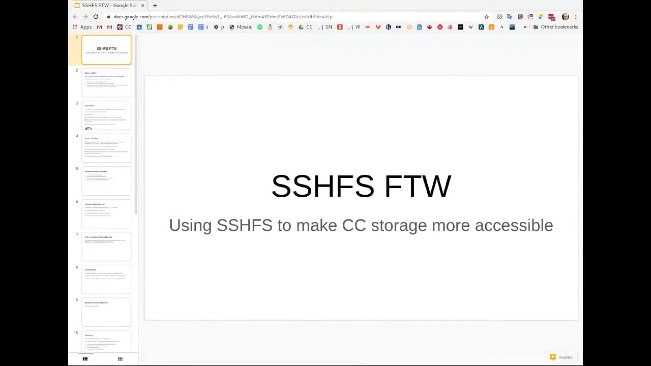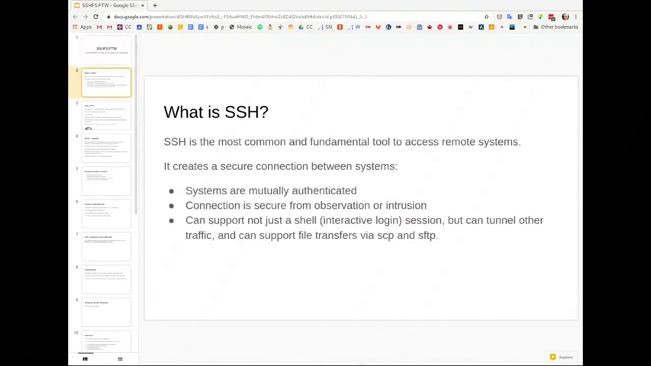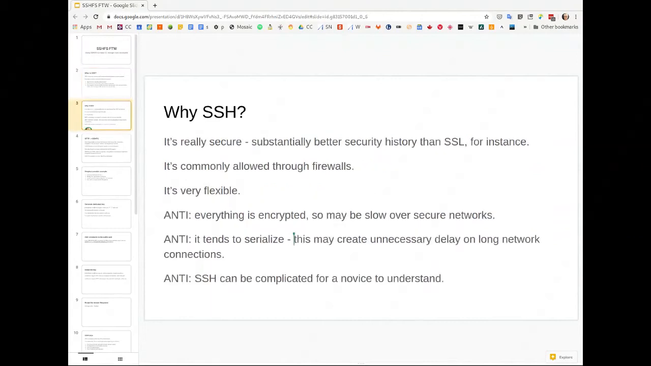So, as you know, access to our cluster is based on SSH. SSHFS is built on top of SSH, and just to reiterate some points here, these are the things we like about SSH. It's very general and very secure, and it actually has a better reputation than most other remote access mechanisms.